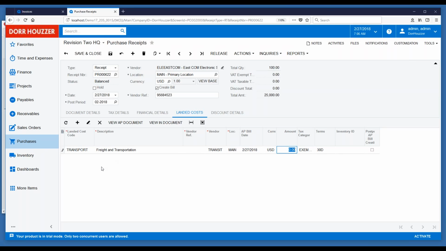Do you guys have a lot of landed costs that you're recording? Yeah, freight. Do you import anything where you have to track customs duties, anything like that? Sometimes, yes. Okay. So this is how you would do it. And of course, you can always do it after the fact, but if you do have that information right up front, you can put it in right as you're receiving the goods.